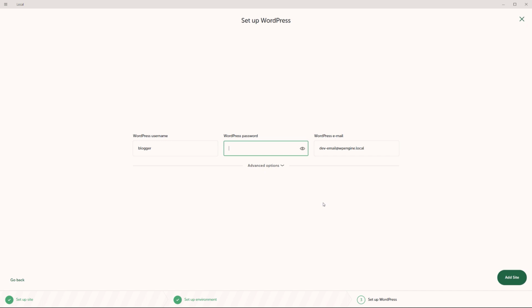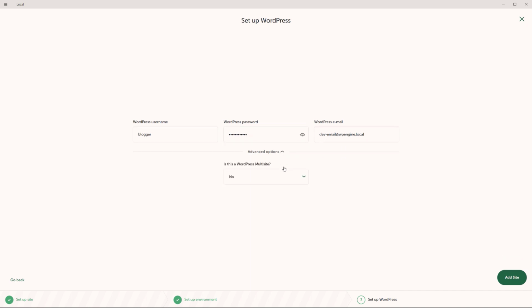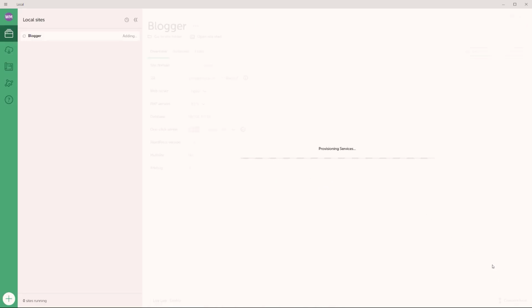So I'll choose preferred, click on continue, and now I'm going to add my username, which would be Blogger, and then I will also add my password right there. And for the WordPress email, I'll keep the default. Under advanced options, you can choose to install a multi-site if you want to, but mine isn't a multi-site, it's simply a single website. So I'll choose no, and then click on add site. And now what Local is doing is that it is simply creating the site. This might take up to 10, 15, maybe 20 seconds. Shouldn't take that long actually.